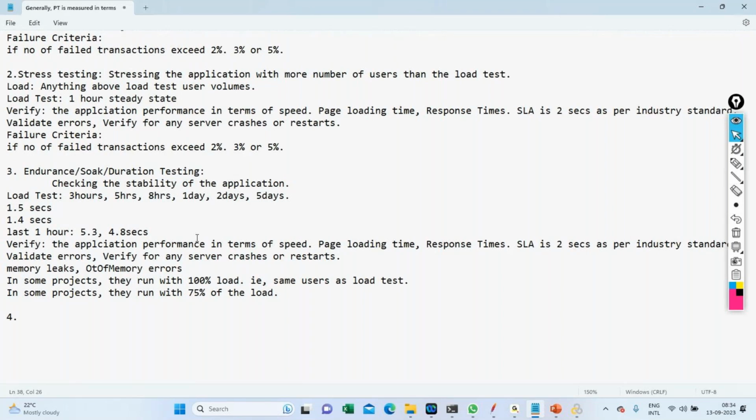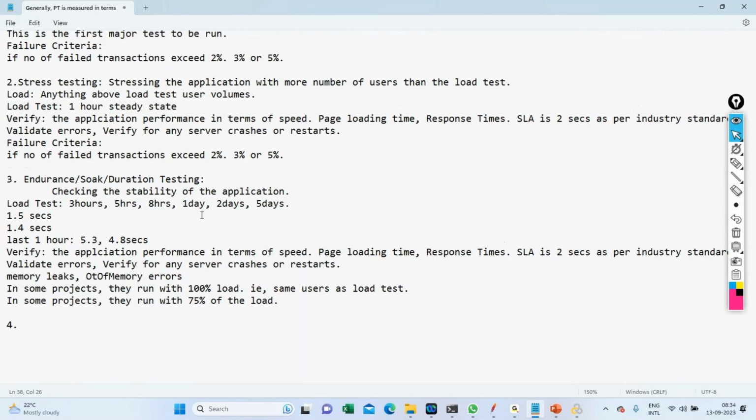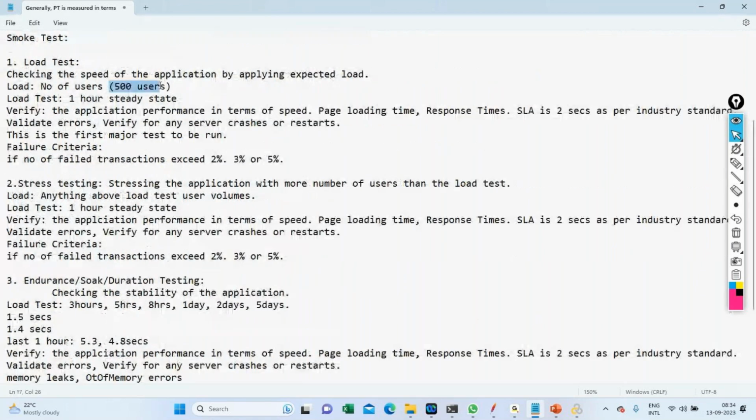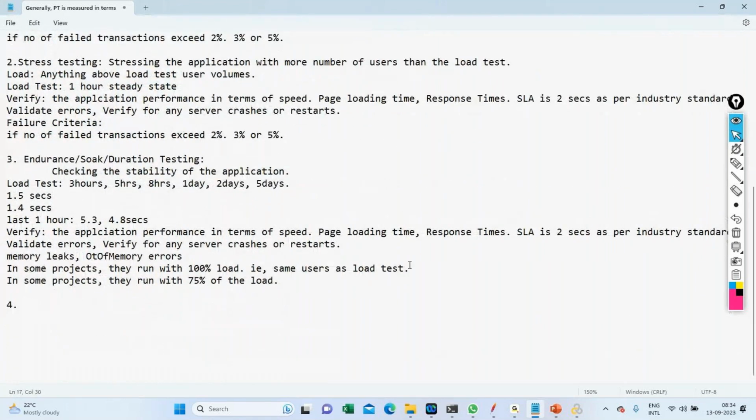In some projects they run with 100% load, the same users as the load test. Same users means, for example, the count of 500, whatever load you applied in the load test. Hope you understood.